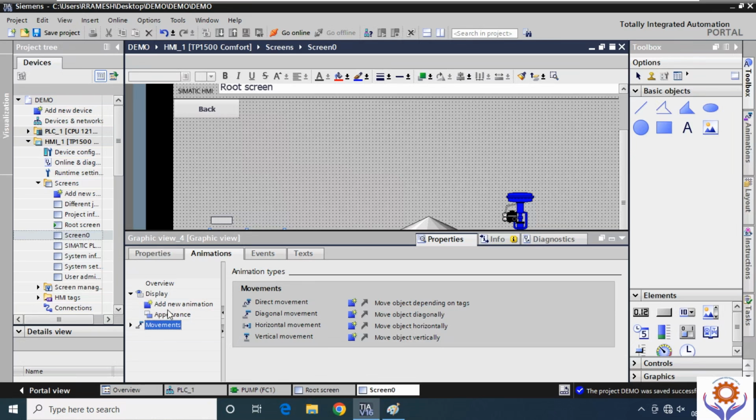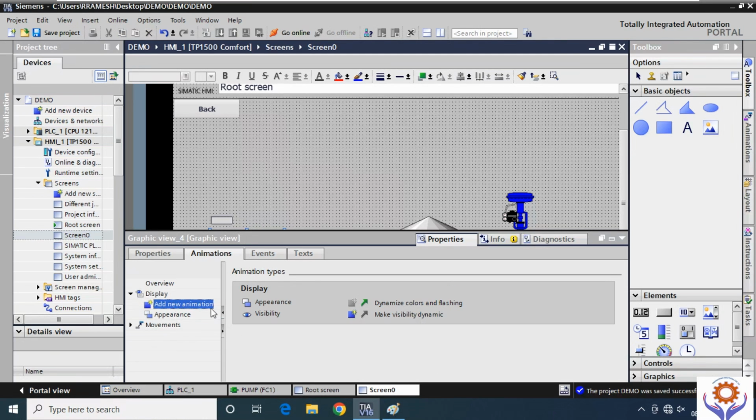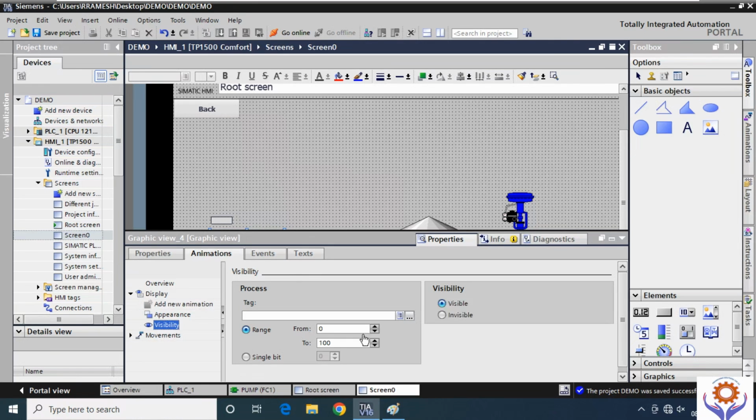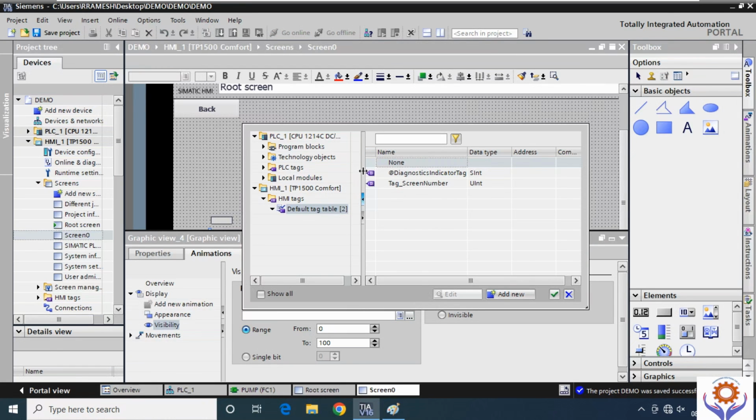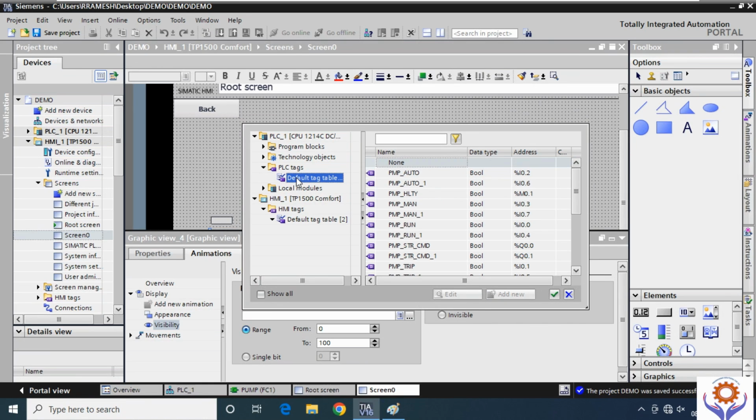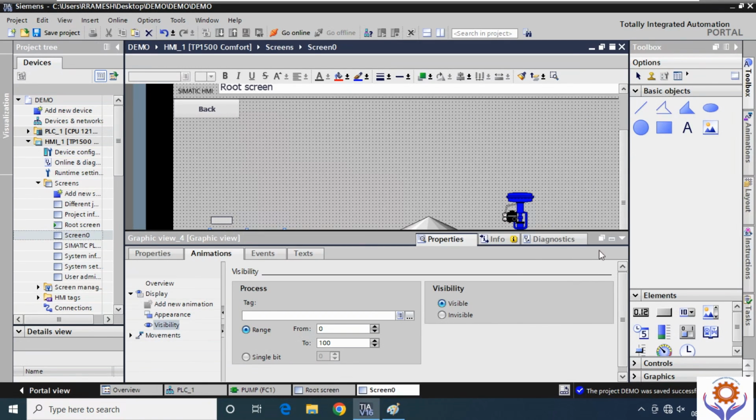For movements, you can find only the appearance, display, and visibility, and for the visibility you can also select the tags here. This is for HMI. If you go to the PLC side and browse, you can find all the tags, so you can connect directly to these tags.